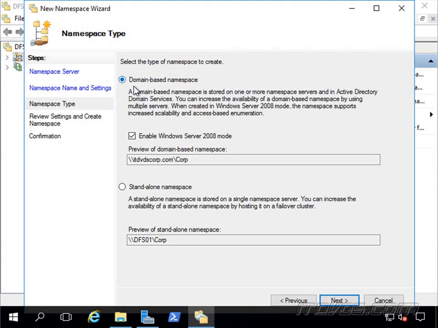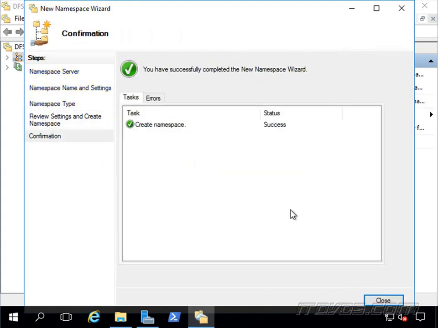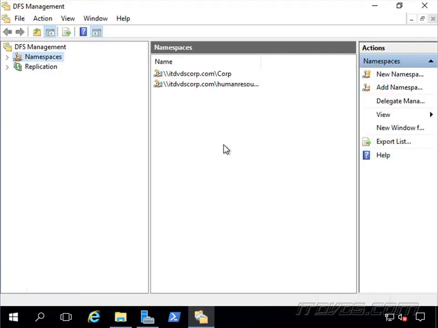We're going to make it domain based. We're going to enable Windows Server 2008 mode. And this is the path to our namespace. Let's go ahead and click Next and create. Okay, it was created successfully.